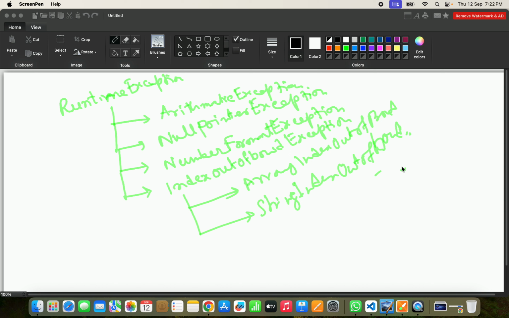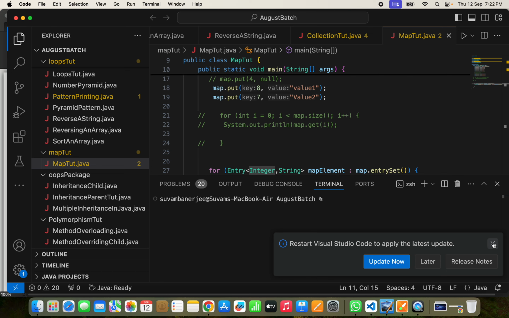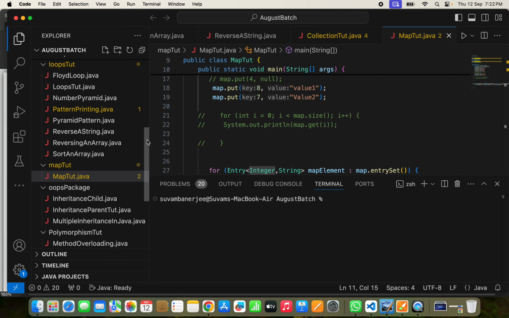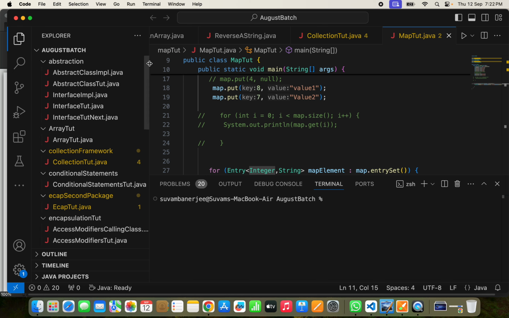Okay, so these are all runtime exceptions. Got it? Now let's go to the code and check what are the runtime exceptions and what all are non-runtime exceptions. Right now, errors cannot be demoed.